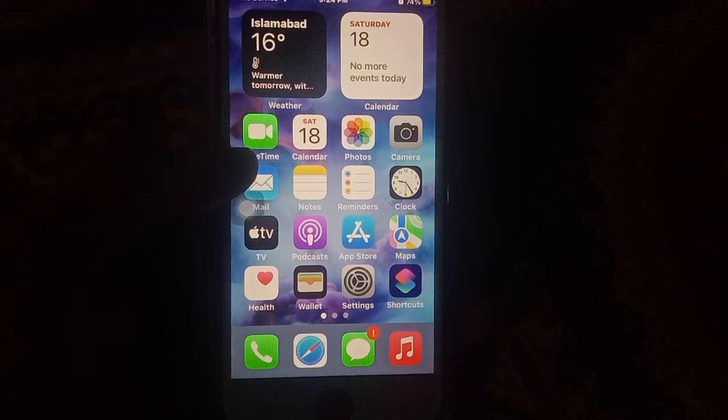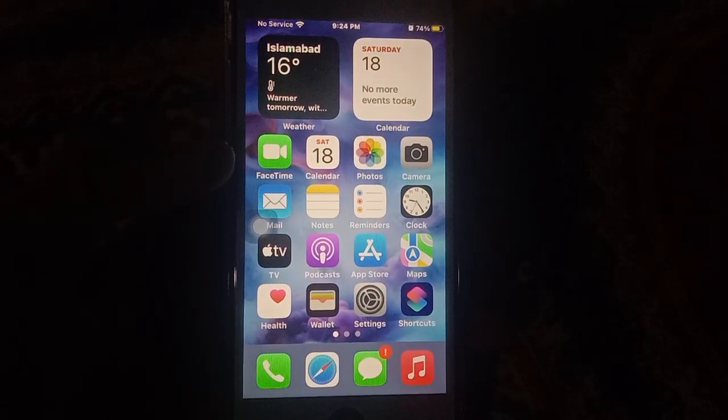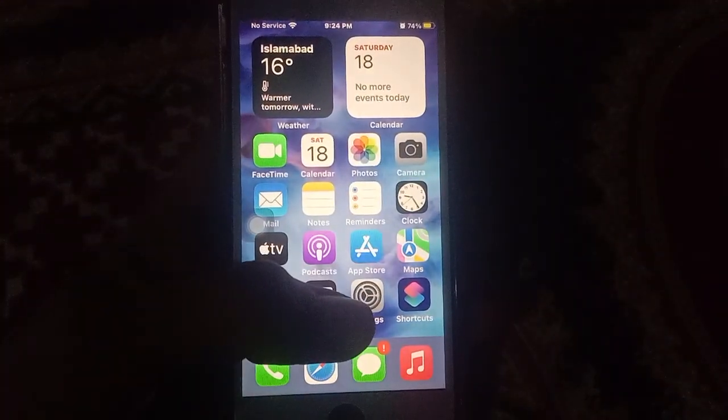Today I will discuss how to fix iPhone ghost touching issues on iPhone iOS 17. So how to fix this issue?